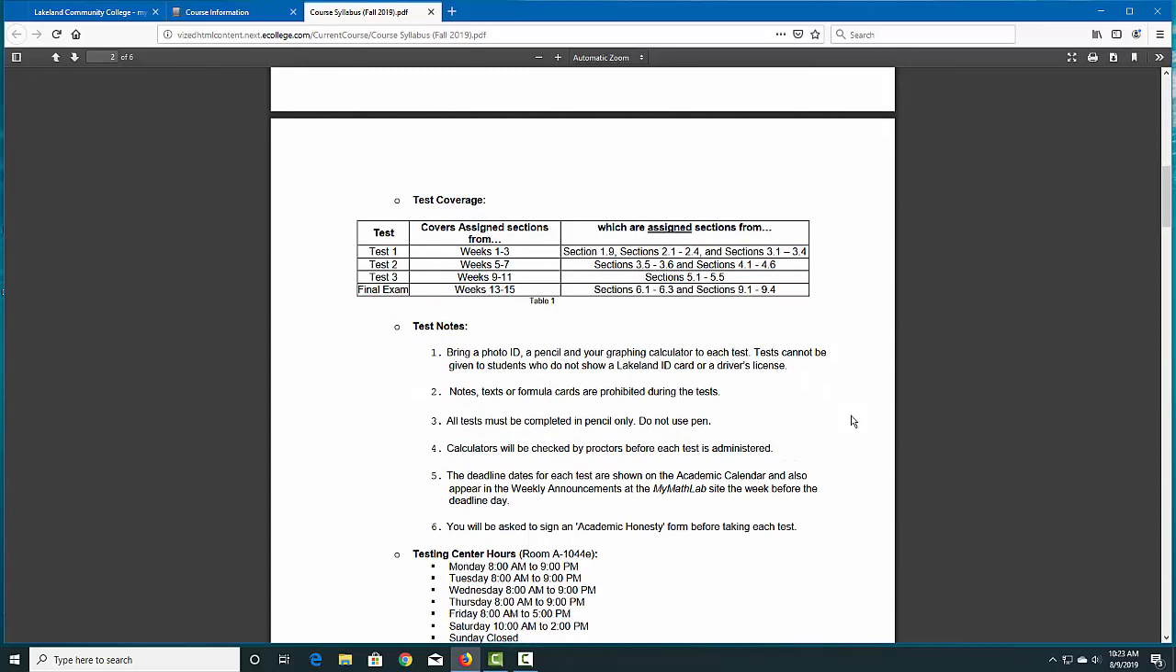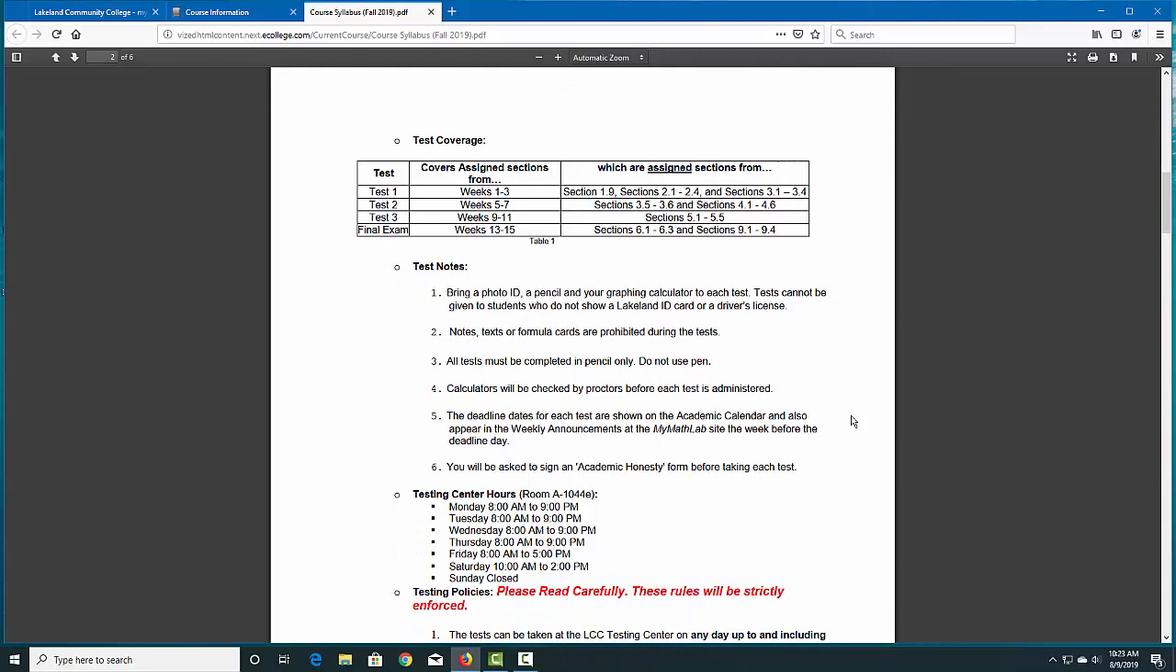Some brief notes on the tests. When you show up to take a test, you have to have a photo ID. They check it there at the test center. And please take your test in pencil, and you're allowed to use a graphing calculator. So make sure that you bring a graphing calculator with you to take a test. Notes, textbooks, formula cards, cheat sheets, etc. Those are all prohibited during the tests.